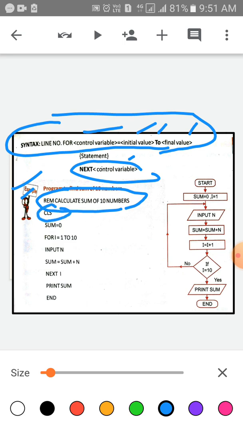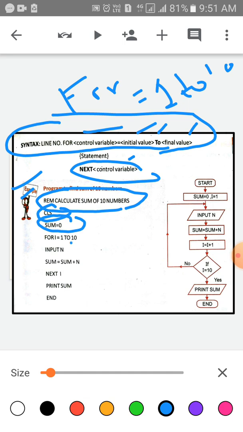First of all, we will write CLS to clear the screen, then take the variable sum and assign the value 0. FOR loop 1 to 10. For loop means it will run the loop 1 to 10. Okay, then input n, then take the variable sum is equal to sum plus n, then NEXT I, then print the sum variable and lastly END.